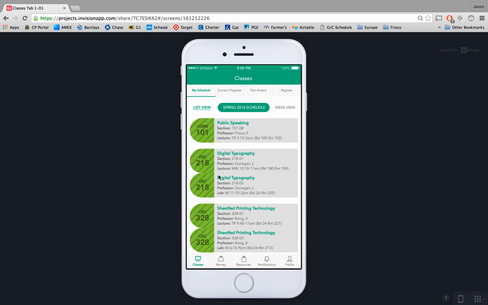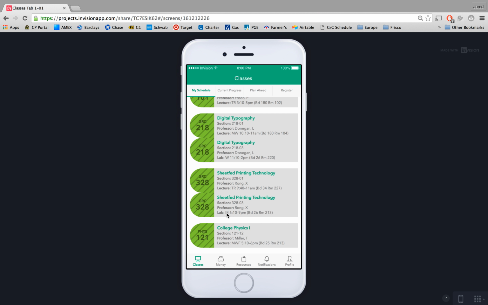Let me just take some notes. Sweet. So for GRC 328, where and what time is the lab? The lab is Monday, 6:10 to 9 p.m., Building 26 room 2 and 3. Great. How many units is GRC 328?